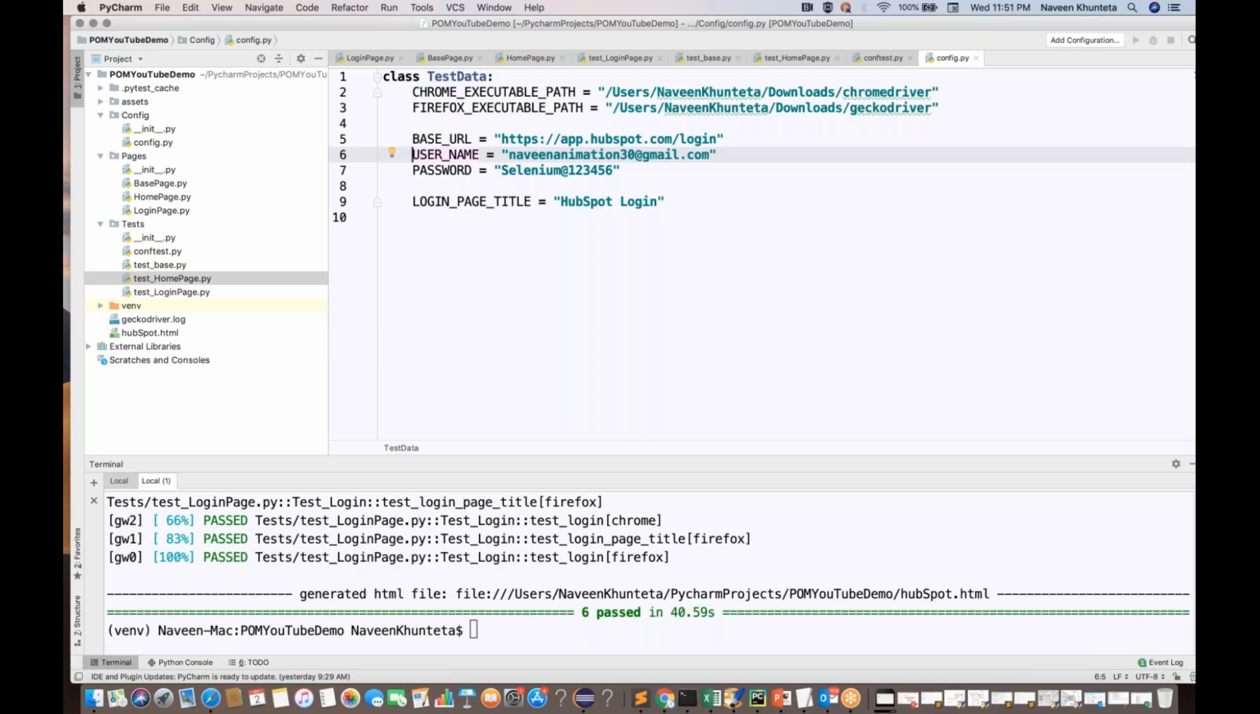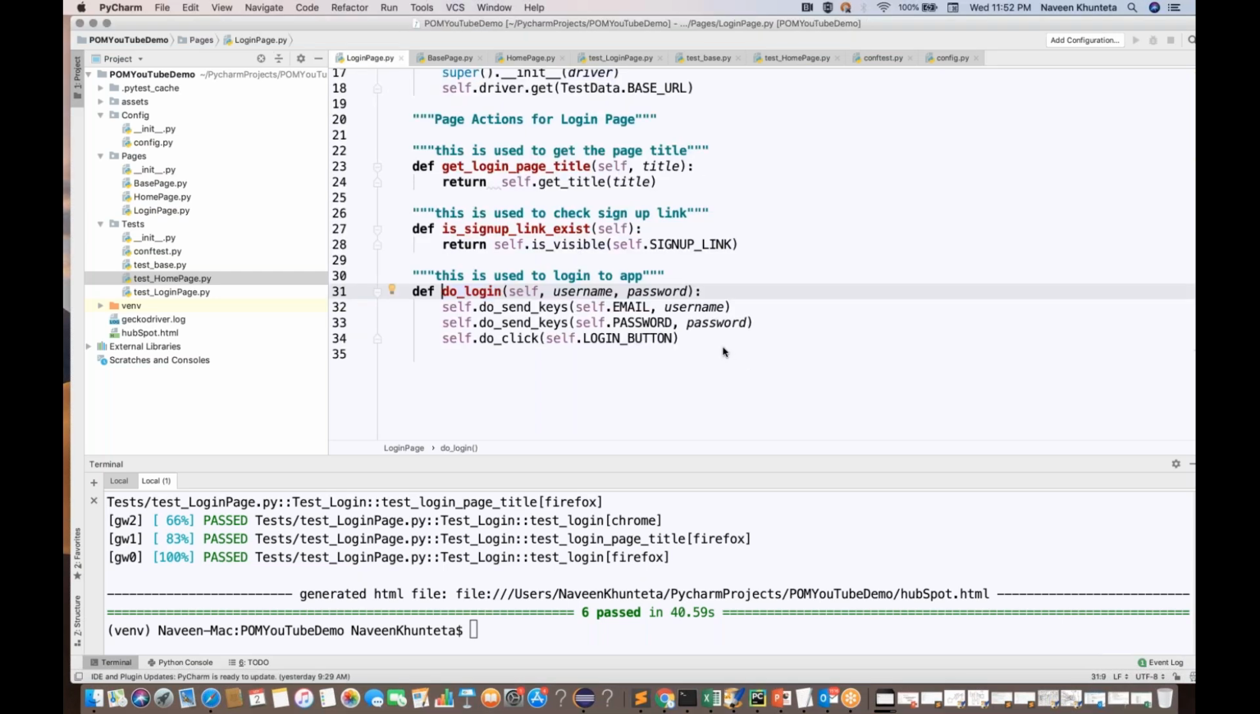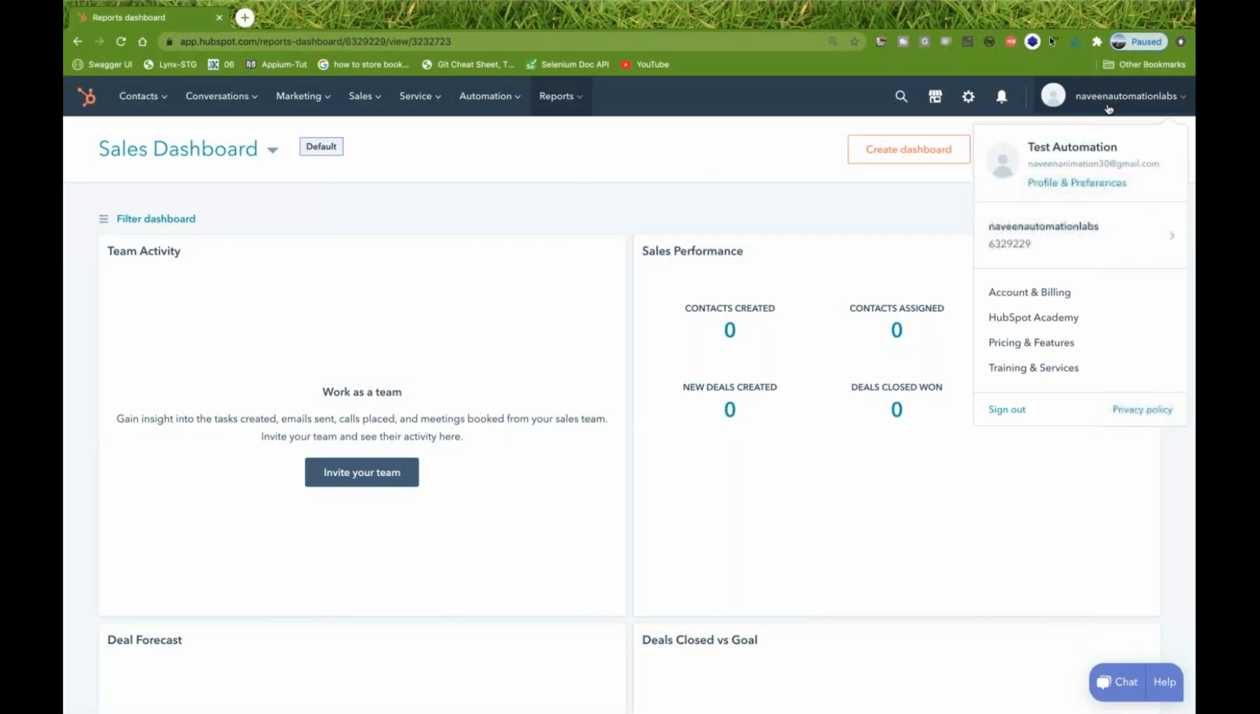Perfect. Now what we have to do after login is, inside the do login method, guys, I'll be going to this do login method, and you have to achieve a page chaining concept over here. It means when you click on the login button after entering the username and password, we are landing on the home page. It's like this. Okay, let me sign out.